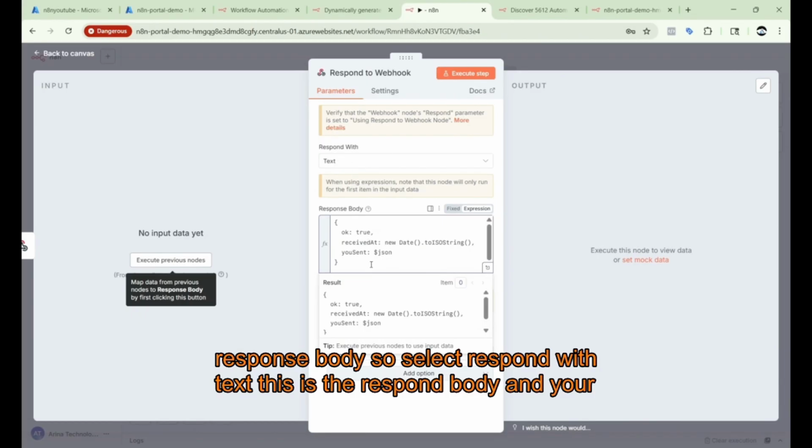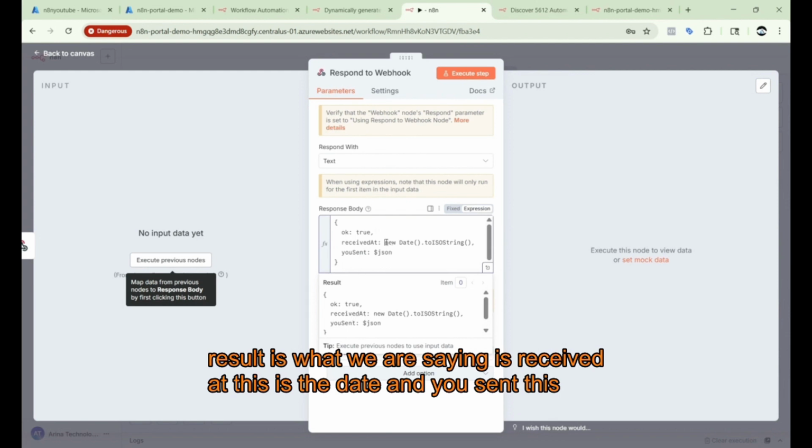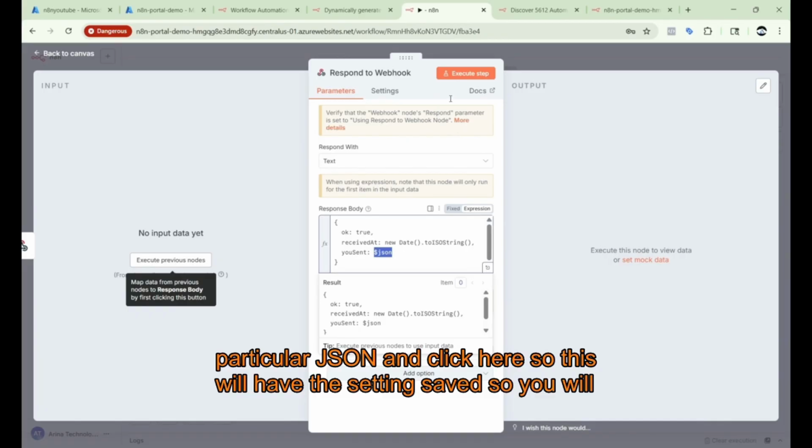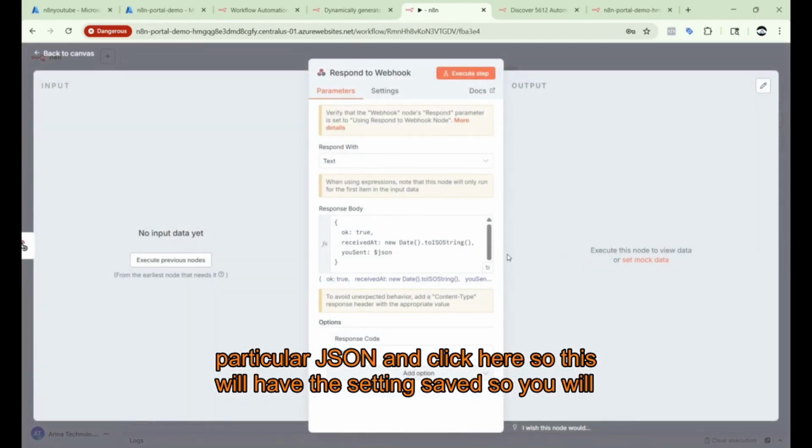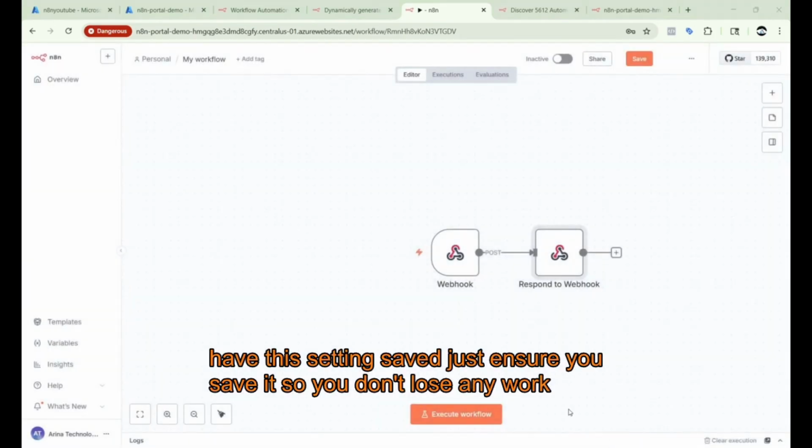This is the response body. And what we are saying is: received, this is the date and you sent this particular JSON. And click here. So you will have this setting saved. Just ensure you save it so you don't lose any work.